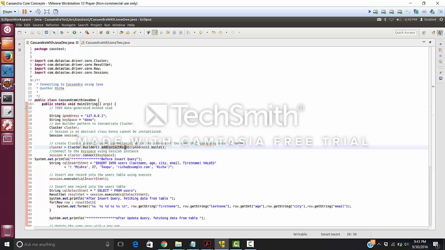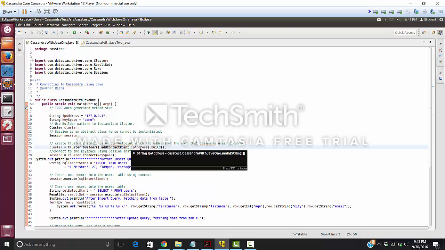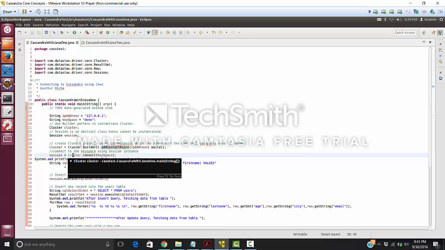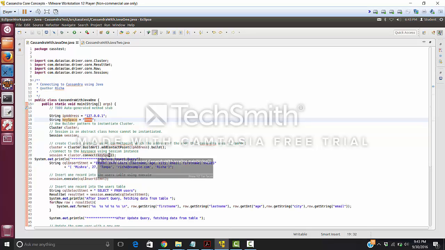addContactPoint is nothing but the address of one of the nodes or a set of the nodes which the client driver would connect to while connecting to the cluster. Now we have created a cluster and mapped one of the IP addresses of the nodes. Now we need to connect to this cluster. For this we need a session object. It's similar to the HTTP session object which we use to connect to any web request. So to connect to a Cassandra cluster, we do a cluster.connect and then use the keyspace name. We know that we have been using the demo keyspace, so we pass it here as a parameter.